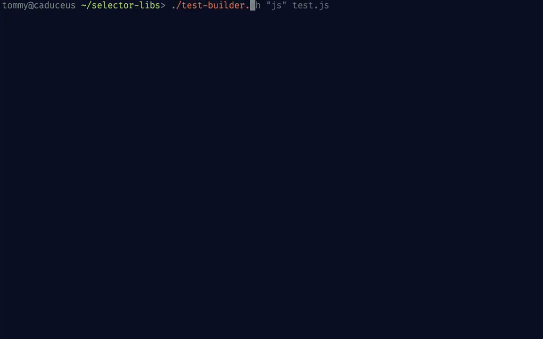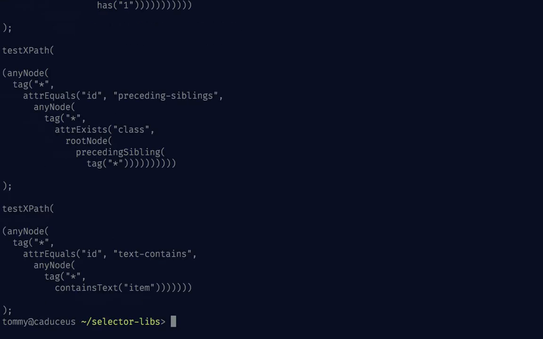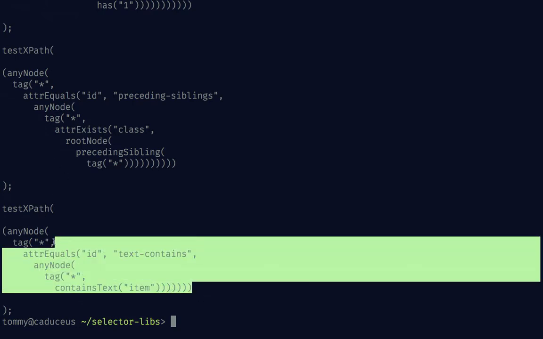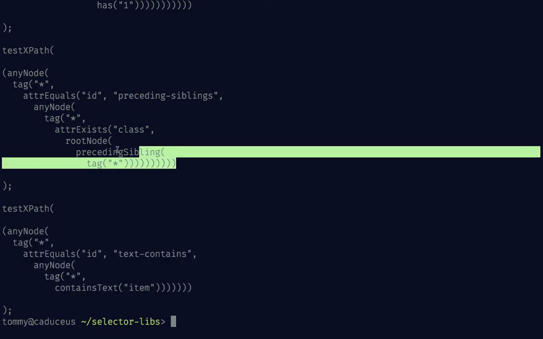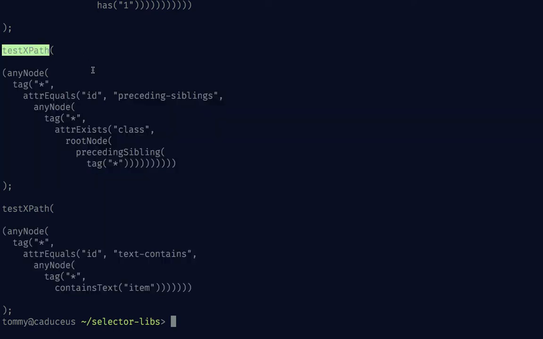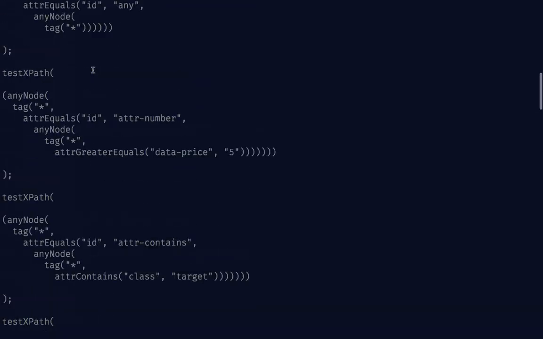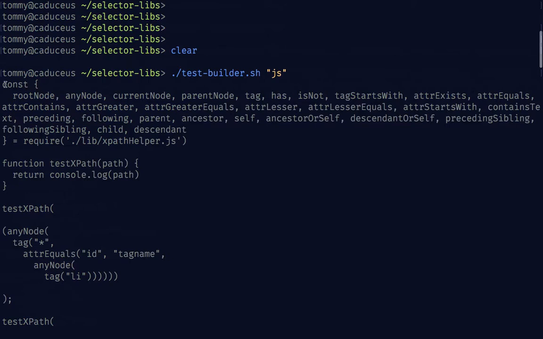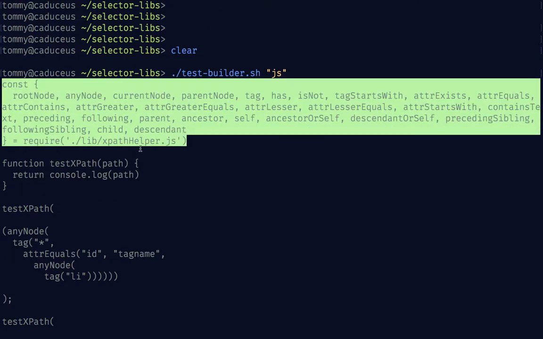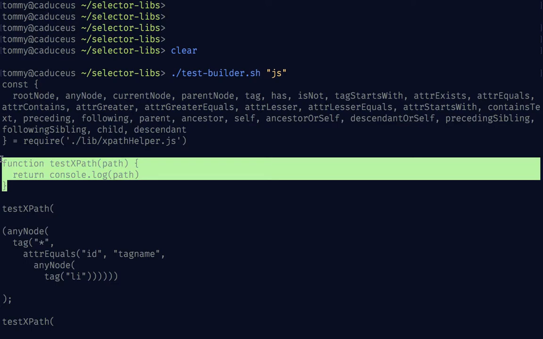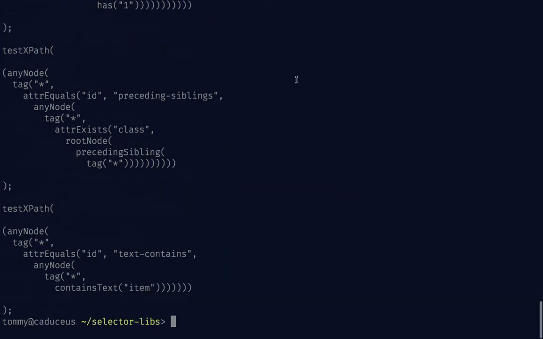Test builder. I'm just going to do this as an example. When I build the JS one, I didn't save it to a file, I just output it right here on the command line. You can see that each of these example files has successfully been output wrapped in the test XPath function. And if we scroll up to the top of these examples, we should see those two things that we echoed into the file. So here is the library loading code for JavaScript and our test function.